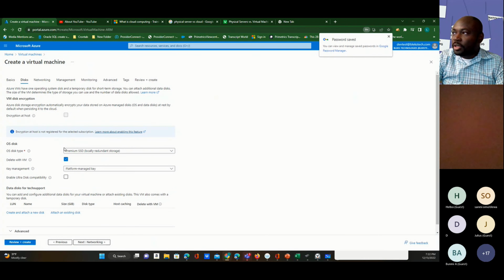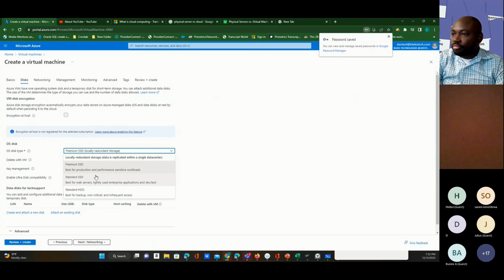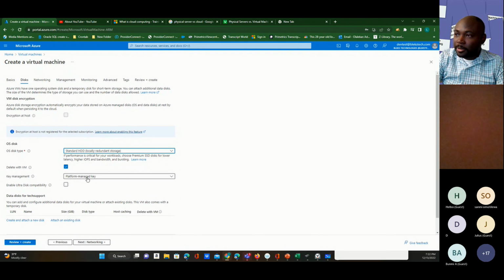Okay, so I'm creating this virtual machine now. I want to select my operating system disk. So in Azure, you can either go for hard disk drive, just like your desktop, right? Hard disk, solid state drive, or premium solid state drive. The premium is the high end. So I'm just going to go with the standard because this is just for training purposes.